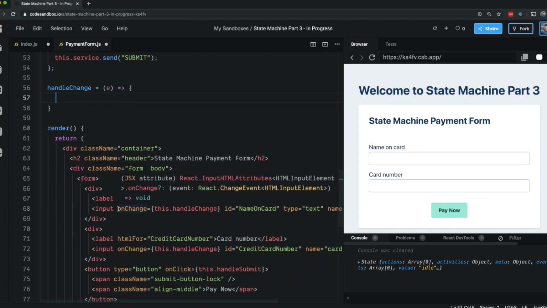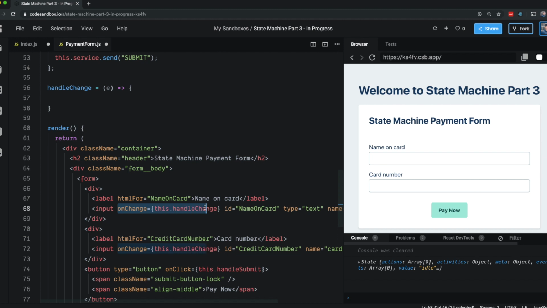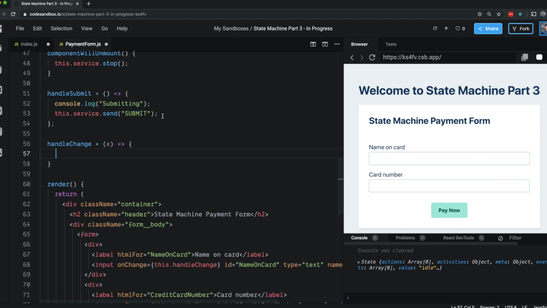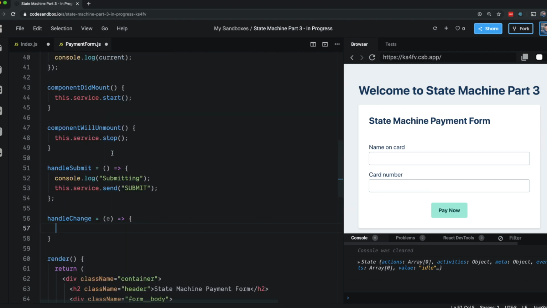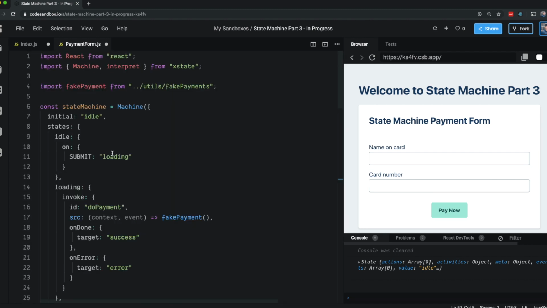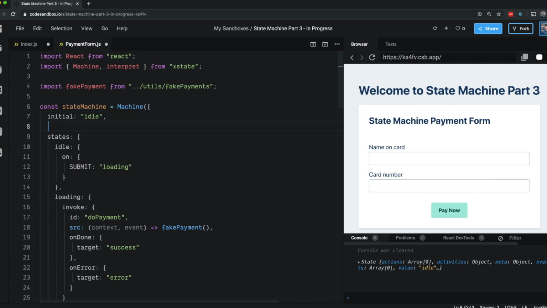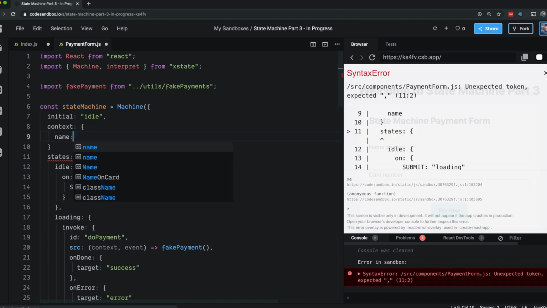Okay, so now when we type anything in our input, this change handler is going to be called, which is this function here. So in normal React, without a state machine, you would normally set the state of the React app here. But since we're using a state machine instead of React state, there is a property on state machine called context. Context is an object that will hold your values.